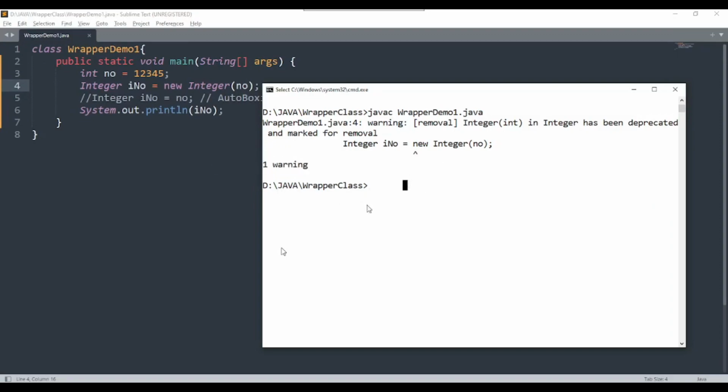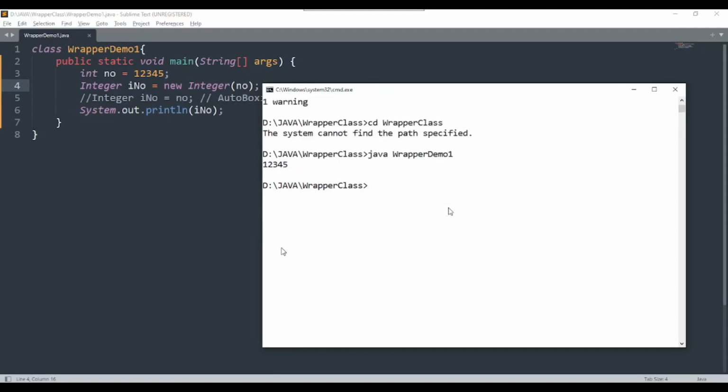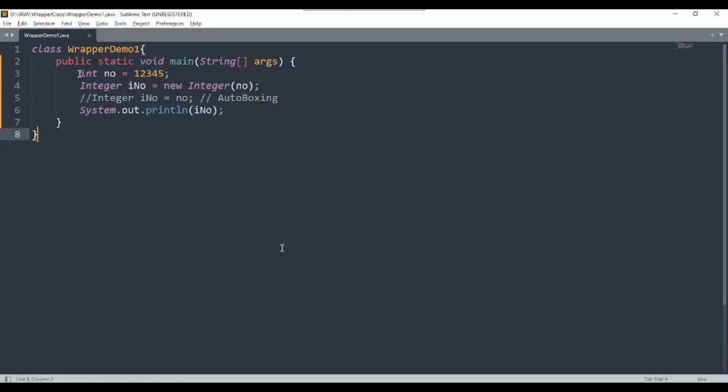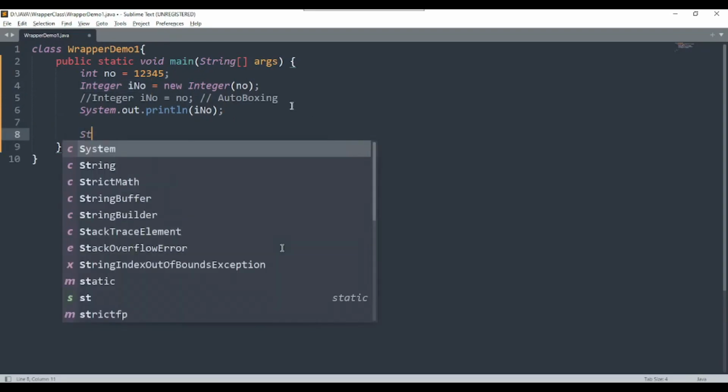But when we get a warning, the program will still be executed. Now I am running the file, java WrapperDemo1. As you can see in the output, the value is there. We have one warning, but the program is executing properly and giving us the output. The wrapper class is used to convert a primitive data type into an object and an object into a primitive data type. This is what we call a wrapper class. Here this is the Integer wrapper class. I have created an object of the Integer wrapper class by providing the value of the primitive data type.